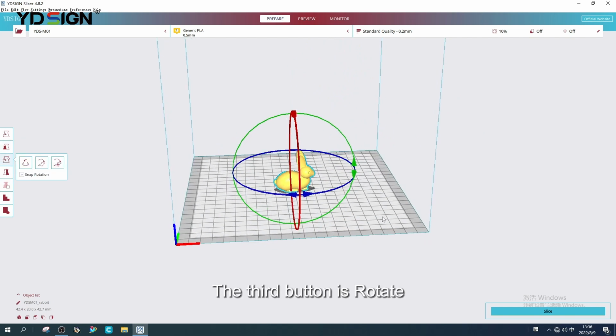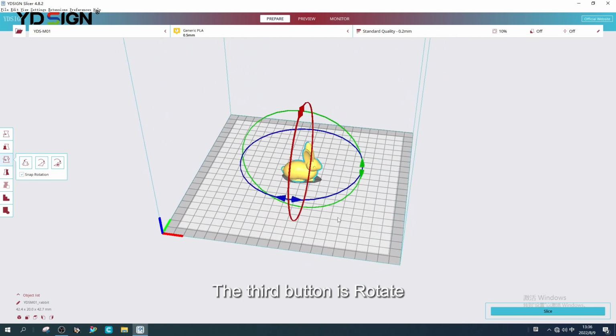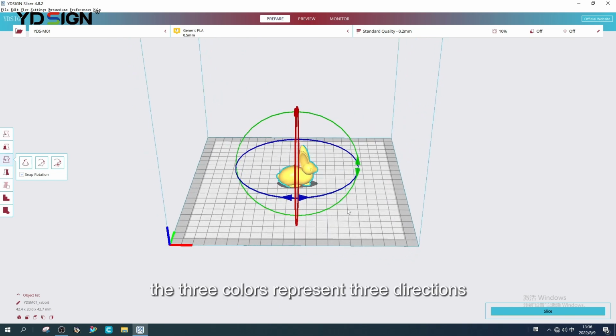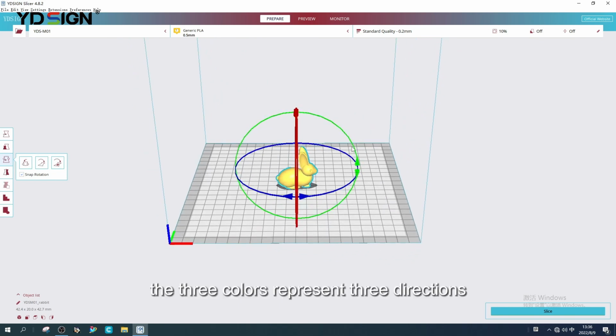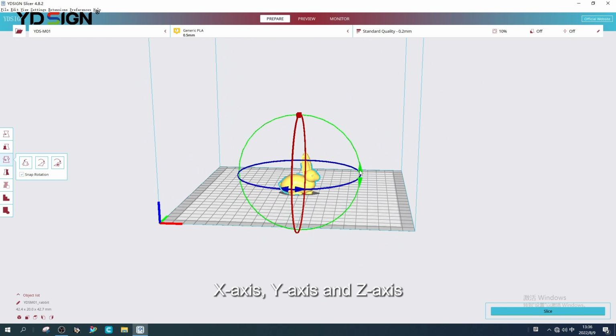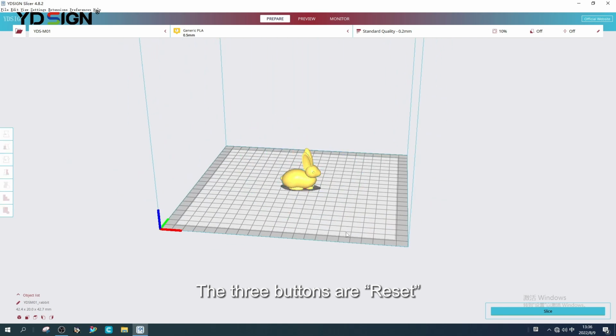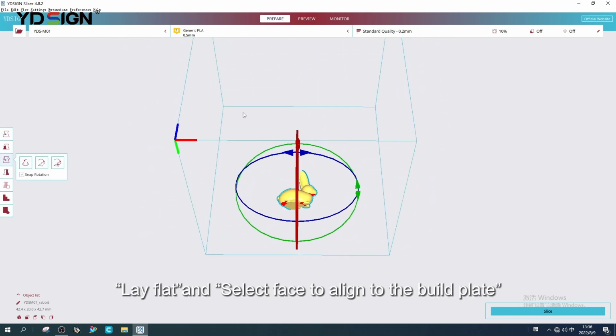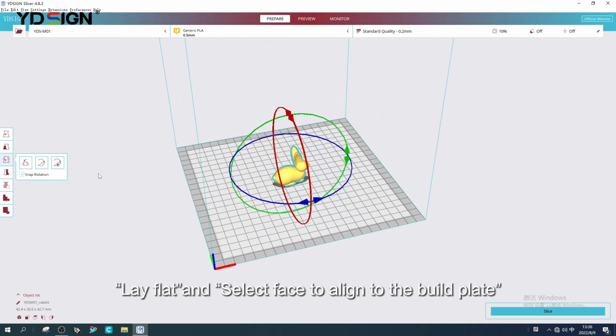The third button is Rotate. The three colors represent three directions: X-axis, Y-axis, and Z-axis. The three buttons are Reset, Lay flat, and Select face to align to the build plate.